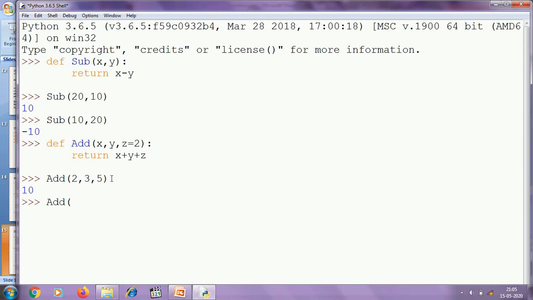Next, here I am giving only 2 arguments, 2 and 3. So x will be initialized with the value 2 and y will be initialized with the value 3, and there is no argument for the parameter z. So the default value 2 will be assigned to z. So output will be 2 plus 3 plus 2, that is 7. So this is called default argument.